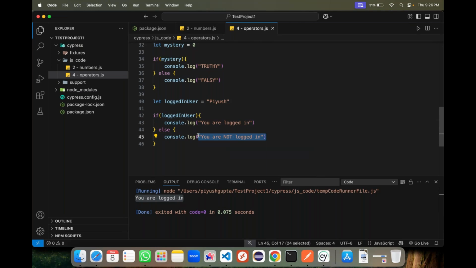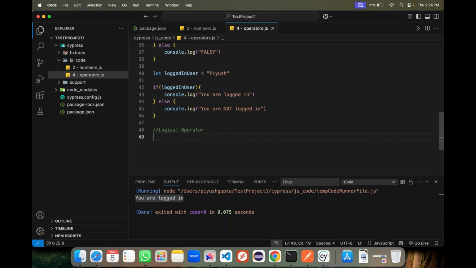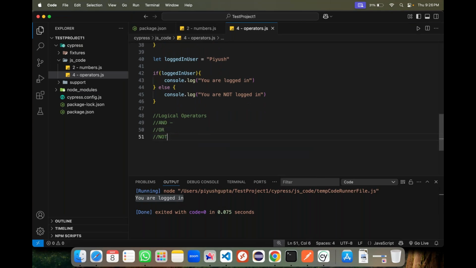Okay, so let us move on and we'll talk about some logical operators. What do you mean by logical operators? So basically, depending upon the logic, it either returns true or false. And I'm pretty sure you must have heard about these operators. For example, and. You must have heard about or operator. And then finally, we have something called as not, right? So this is something that we all must have learned as a kid, right?